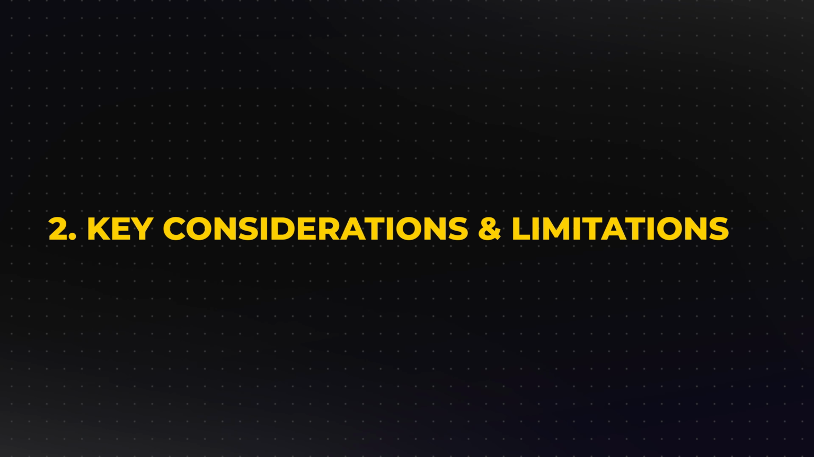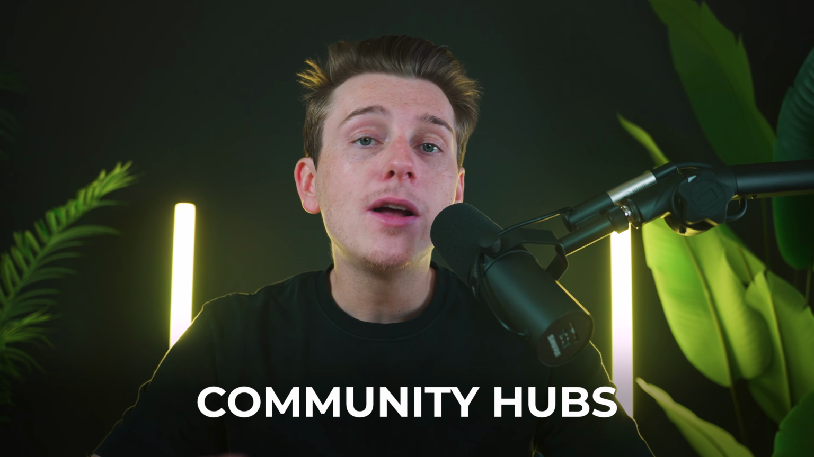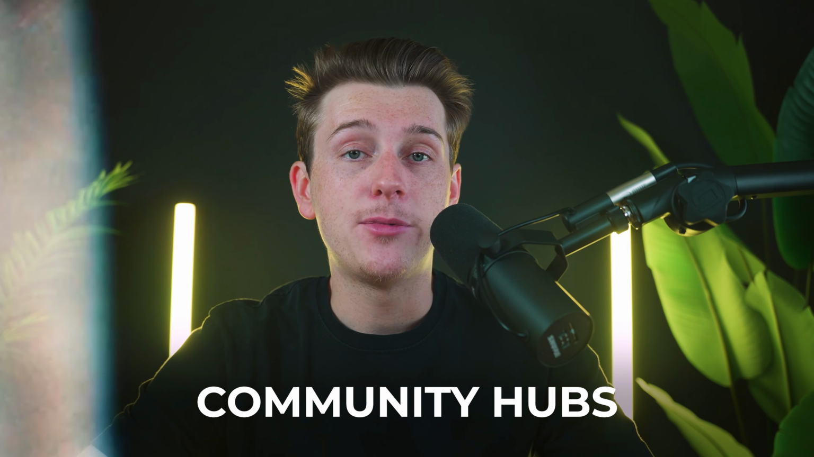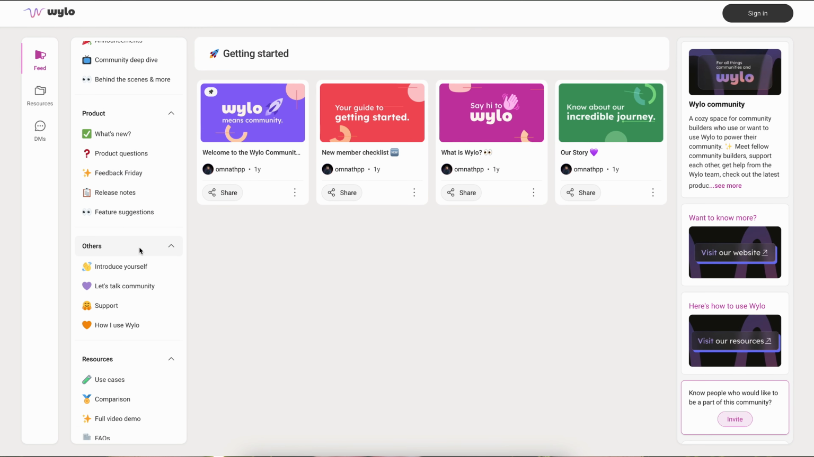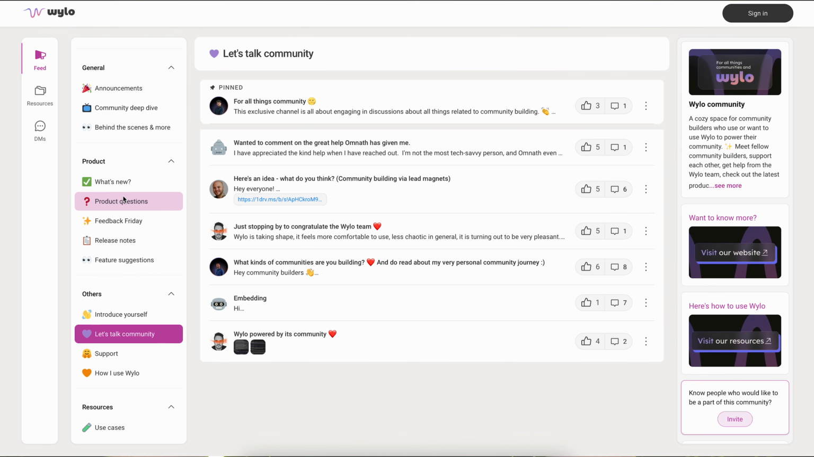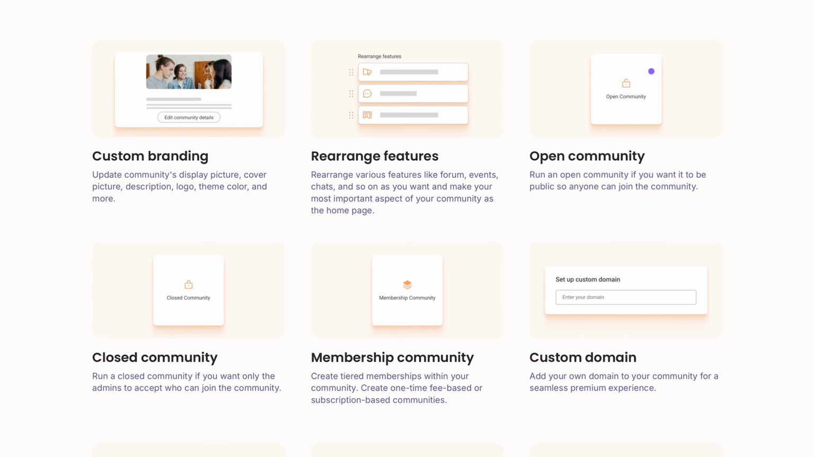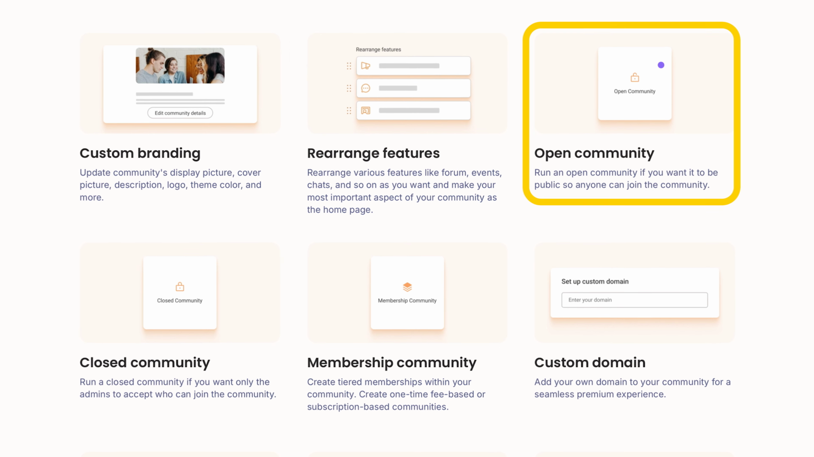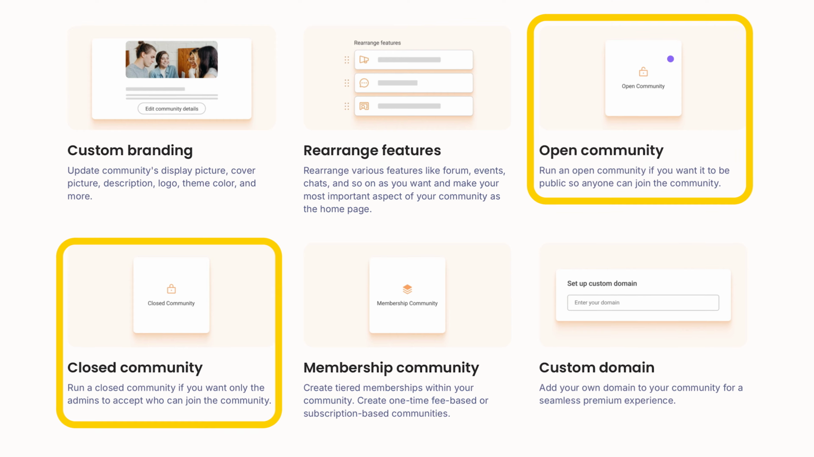But now that we have the background covered, let's move on to the key considerations and limitations that you should be aware of if Wylo is of interest to you. Wylo includes a feature called community hubs, which are dedicated spaces where users can gather around shared interests. These hubs can be set up as a public, private, or secret group, which provides flexibility based on how open or restrictive you want your community to be.